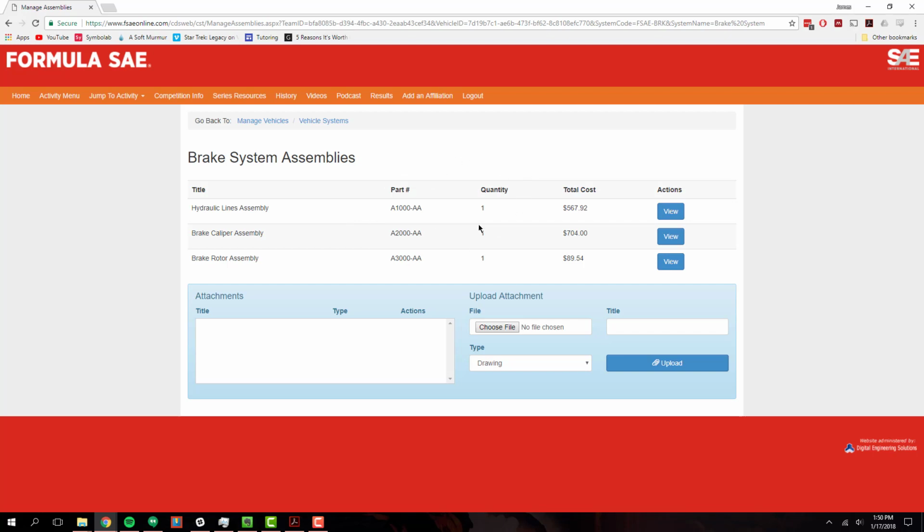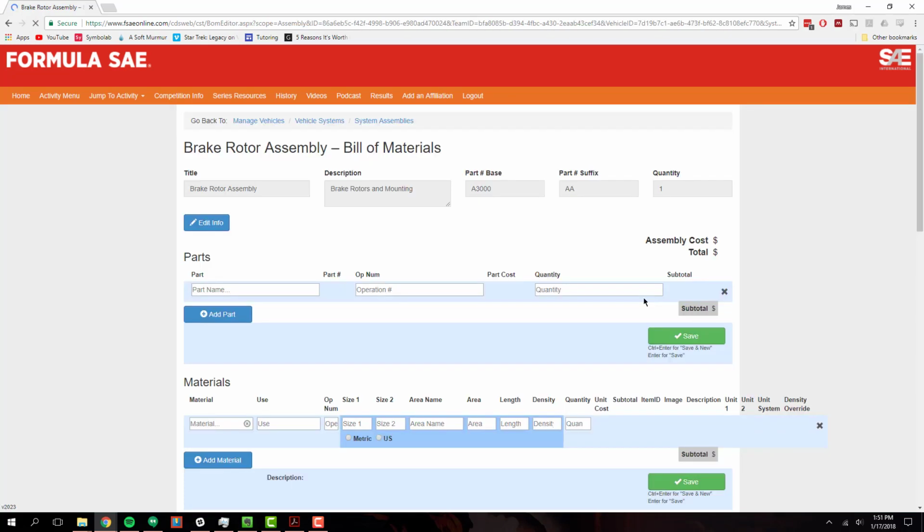A quantity, if you have, for example, all of the, you could have easily broken this down as having brake rotor for the front and brake rotor for the rear, and then just say I have a quantity of 2 for both of them. That would be a valid way to break this down. So let's look at the brake rotor assembly. You're going to click View.